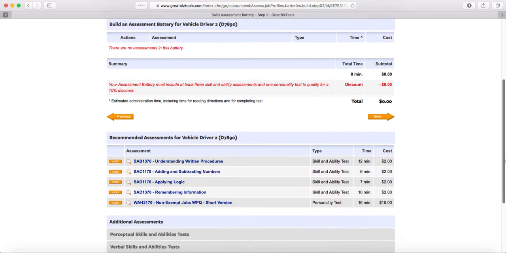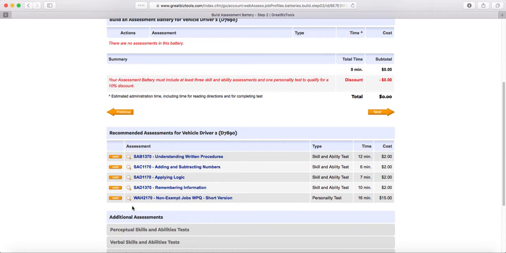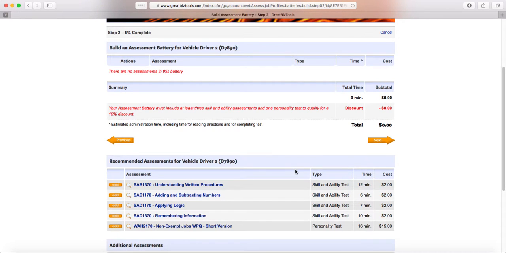And you'll see all of those recommended tests that I showed you on that first screen. They're right here. So you can just go with the recommended tests that we have identified.